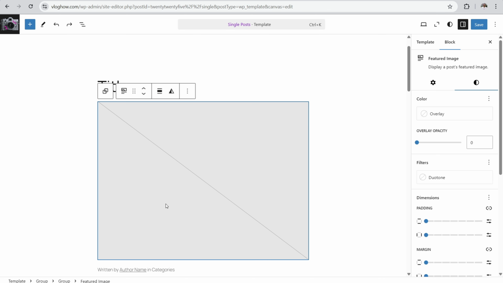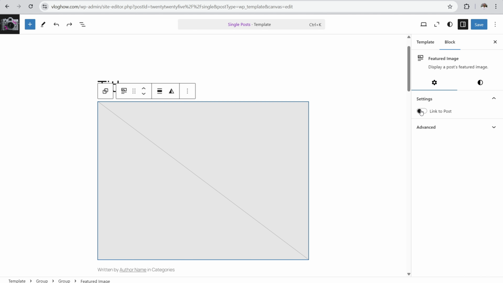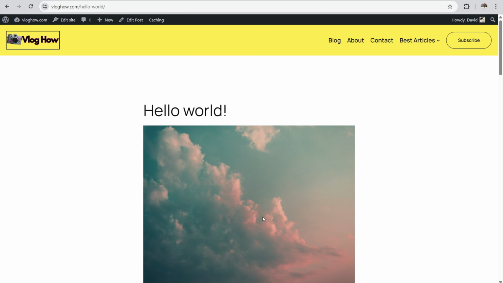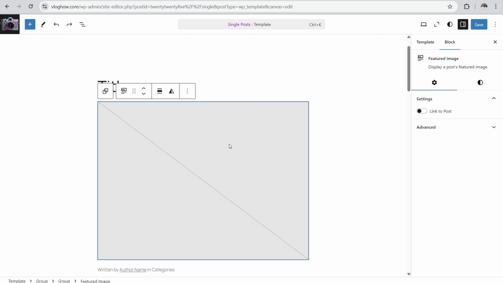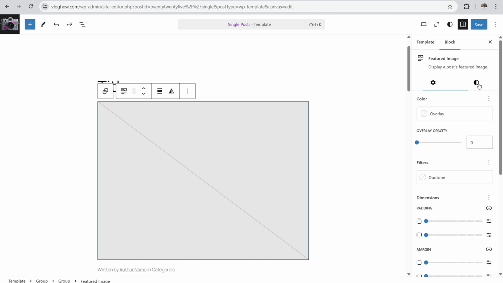So we have the feature image section selected, and the settings right there. You have link to post. That means that'll make this clickable to the actual post itself that I'm already on, which is completely pointless. That's like an internal link to the page you're on. There's no need for that. So that's why the setting is turned off to link to post.